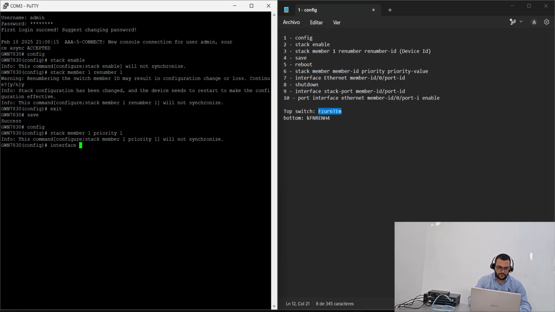So I need to put interface, Ethernet, member ID, in this case 1, and 0, and in this case I will use the 2 ports of the back bar of the switch, that would be the 12 and 11. 12. Now that I'm in the port, we'll put shutdown. After putting shutdown, I will press exit, and I will do the same for the other port, 11 in this case. Shutdown.